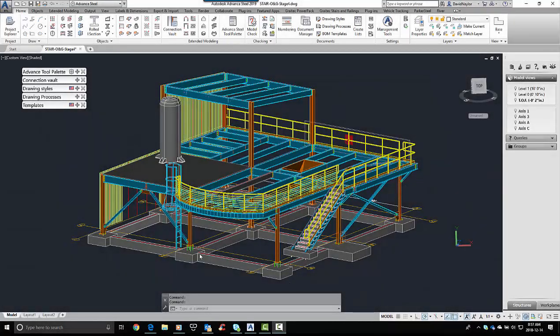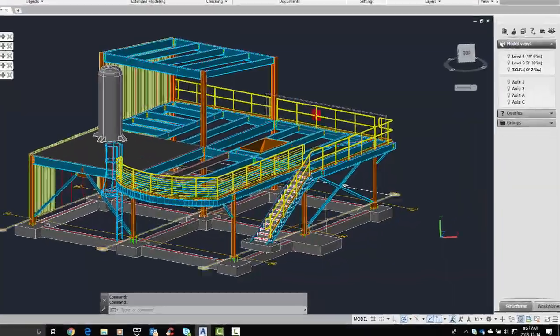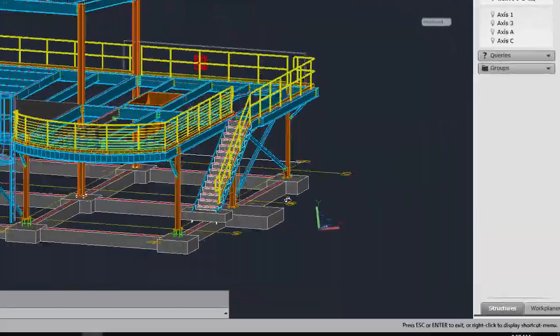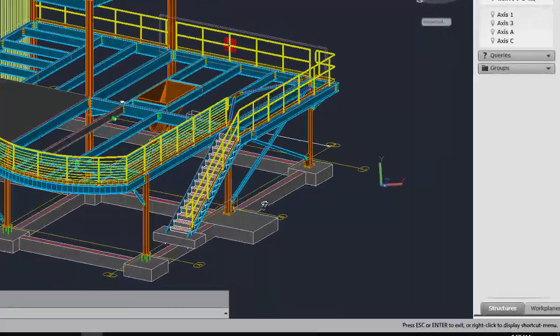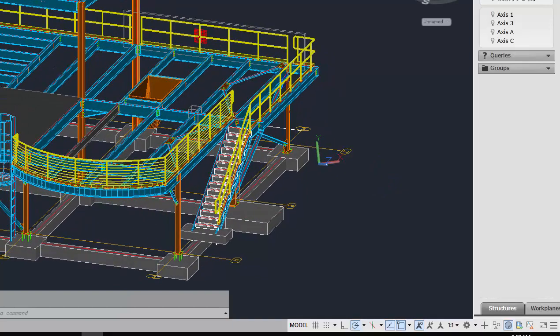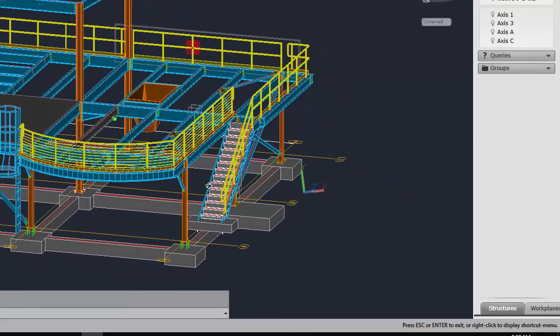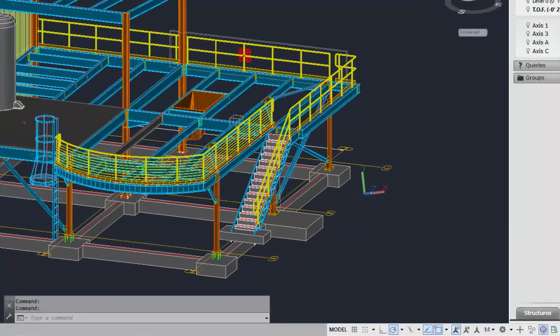Hi there. So what we'll do is we're going to make a 3D view, an ISO view of this model. Okay. So the first thing you need to do is get your rotation that you like. Okay. I'm going to look at it from right about there. That looks good to me.